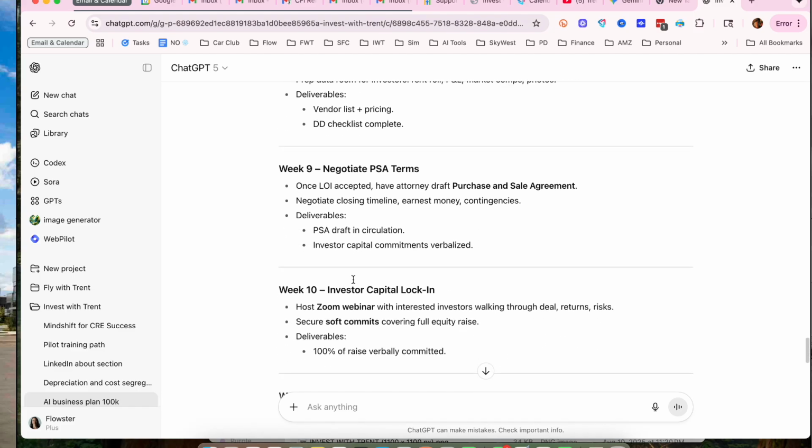And then week number 9, negotiate PSA terms. That's purchase and sale agreement. So now when you go into due diligence, you're going to find stuff. You're going to find stuff that's wrong. You're going to find deferred maintenance. You're going to find stuff that, more likely, makes you want to pay less for that building. So that's when the negotiation starts happening with the seller.